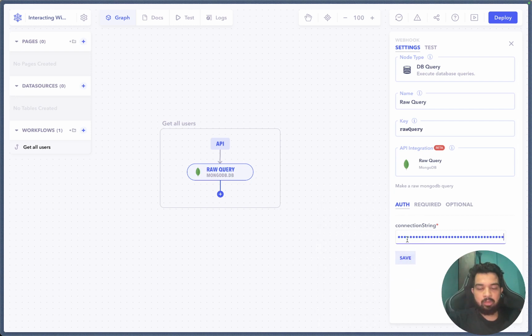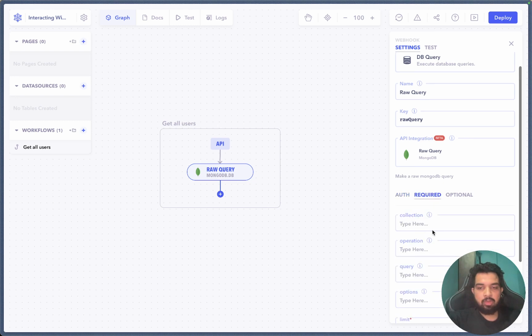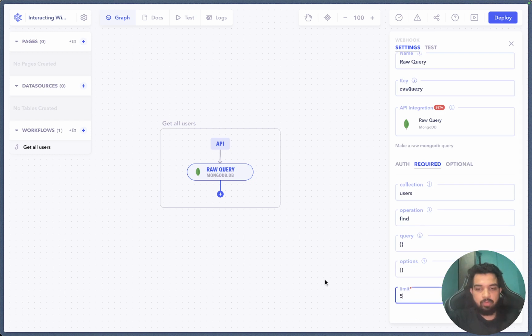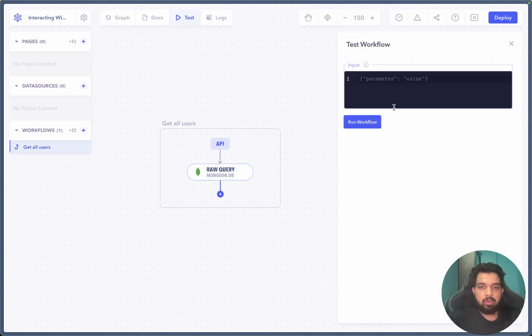I have an Atlas hosted MongoDB instance, so that's where I copied my connection string from. Then we'll jump on to required type. Now my database has this collection called users, and operation I want to perform is find, which will get me all the users, so query will be nothing for now. We'll leave options empty as well. We'll limit it to 5. We'll test it, and yeah, it has 4 users and it is returning the data.